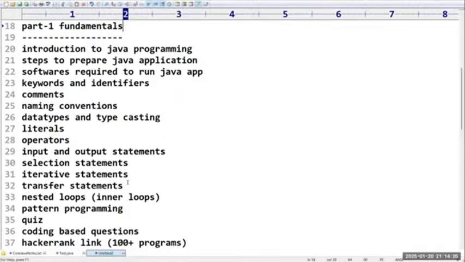Any queries? Whatever program you type, how will that program reach us? I'm not getting you properly, sir. Can you please repeat? My question is, let's say you are typing the program as part of each topic, right? Yes. So that program, will you share it with us?